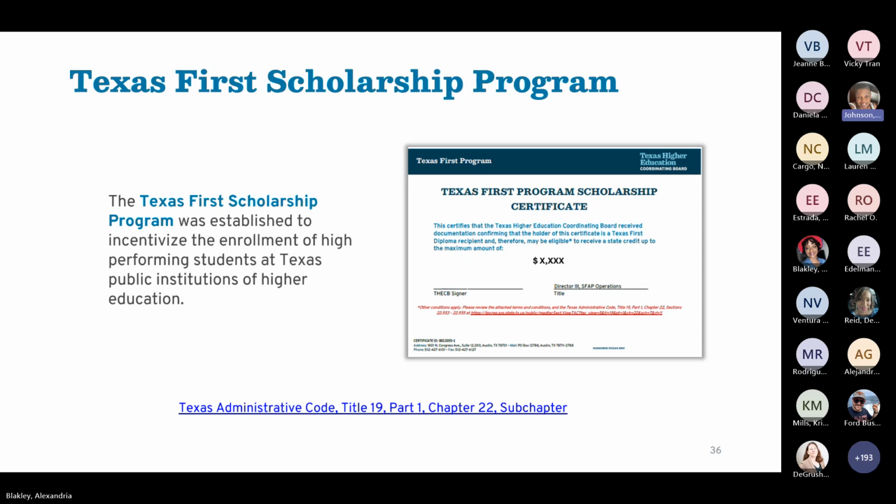The Texas First Scholarship Program was established to incentivize the enrollment of high-performing students at Texas public institutions of higher education. Eligible students who graduate early under the Texas First Early High School Completion Program can receive a scholarship, which is applied as a state credit to the student's charges for tuition, mandatory fees, and other costs of attendance.